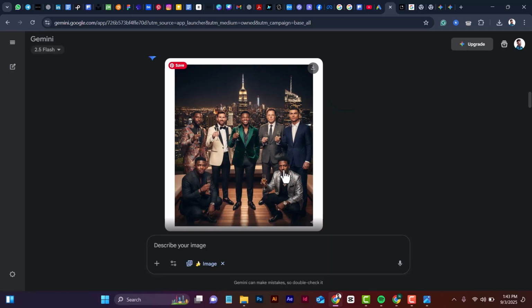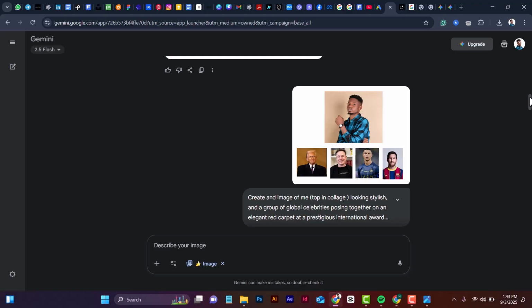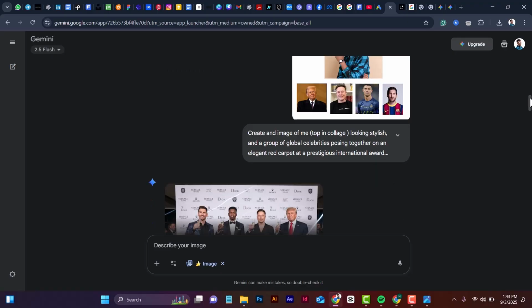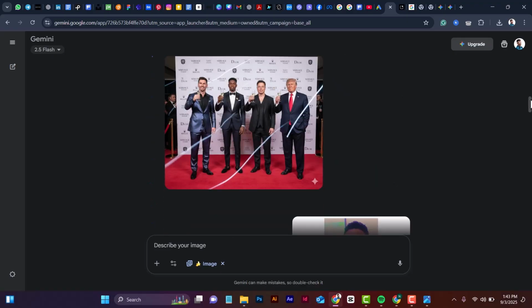So since it couldn't get the resemblance of some of the people here, Davido and Wizkid, I went ahead and took those people out of the image, and then I said, oh, recreate this. And as you can see, this is me and my goons, yes.